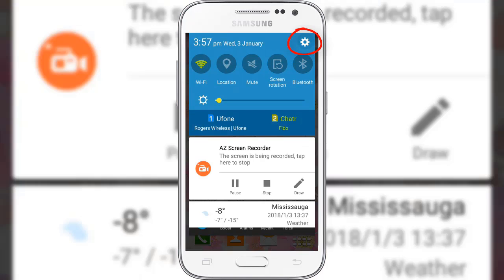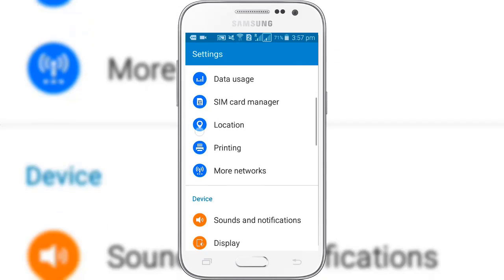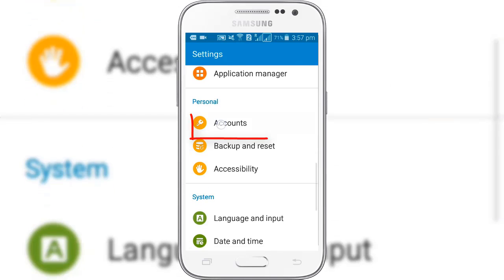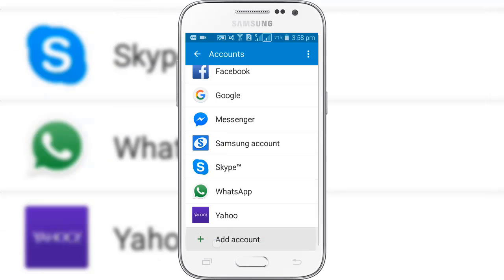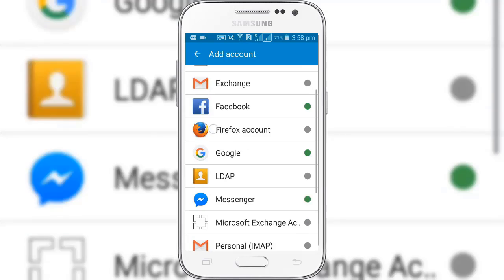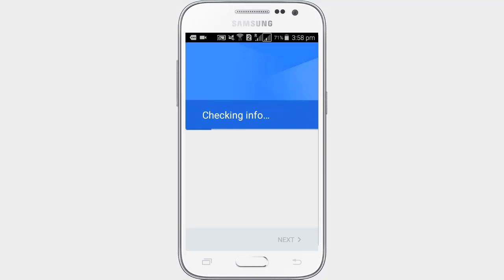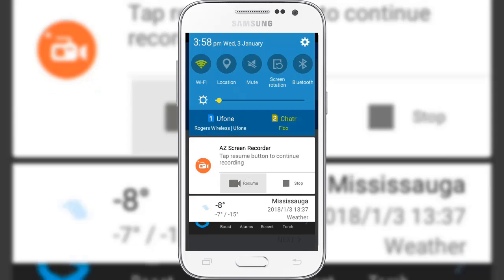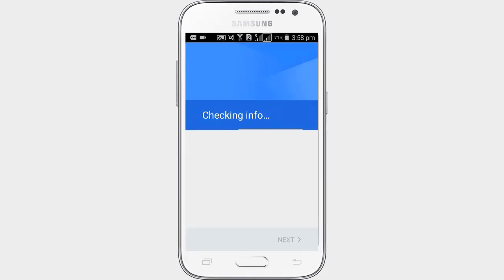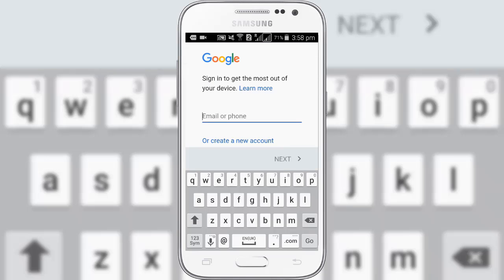So first of all, you want to go to the settings, and then you want to scroll down and find accounts. Click on that. Now click add account. Now you want to click Google. And then you want to put in your pattern. I'm going to pause the video. After you put in your pattern, it will say checking info and then add your account.